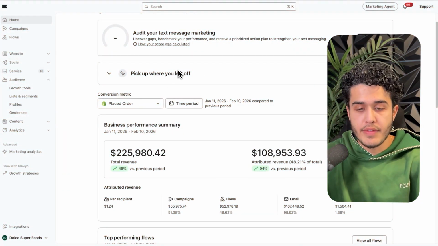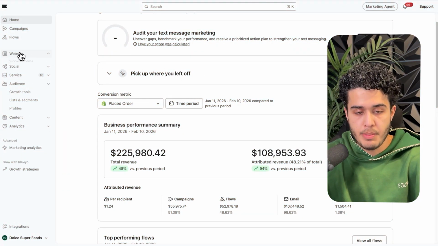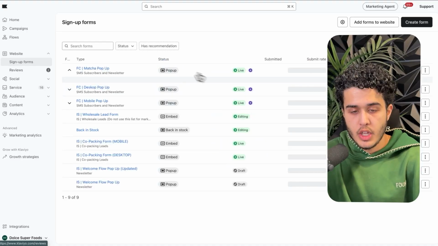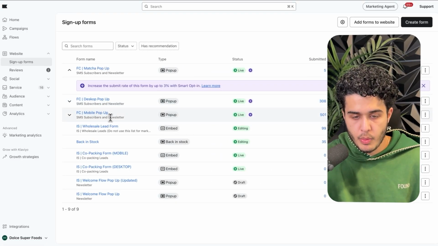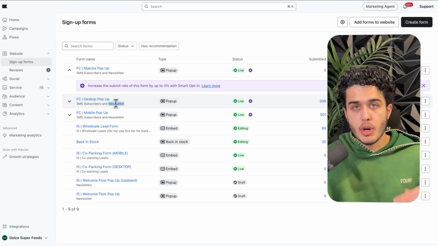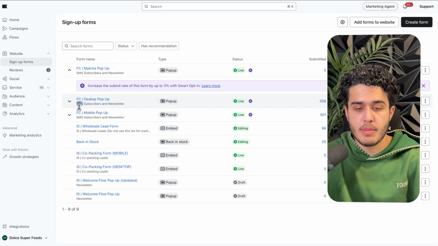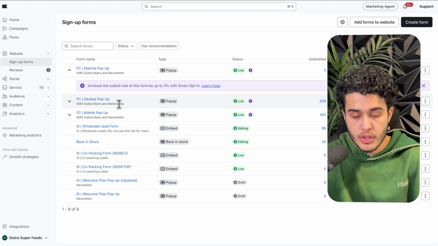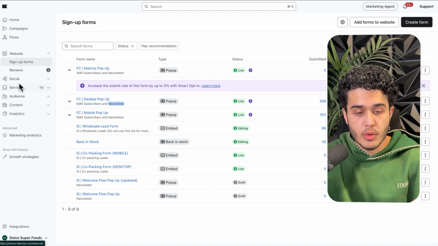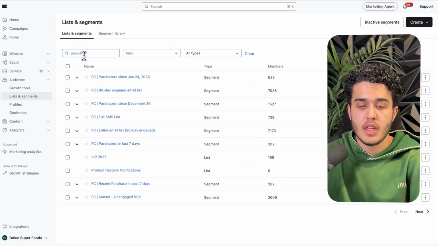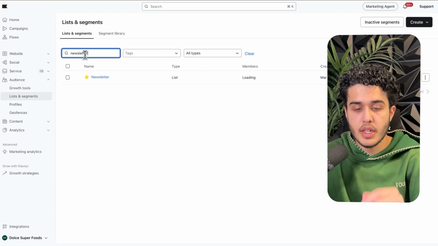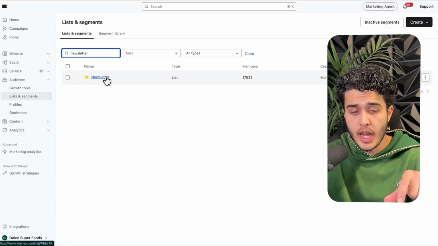So once you're on your Klaviyo home screen here, you want to go into your website, sign up forms. You want to go to the pop-up that is currently live. So right here for our desktop and mobile pop-up, we are using the list newsletter. So you're probably going to have two lists on there, one for SMS and one for your actual emails. For this, we're using newsletter only. So what I'm going to do now is go into audience and list and segments. I'm going to type in newsletter. And I'm going to click on the actual list.